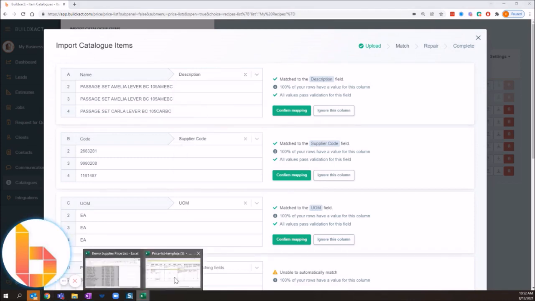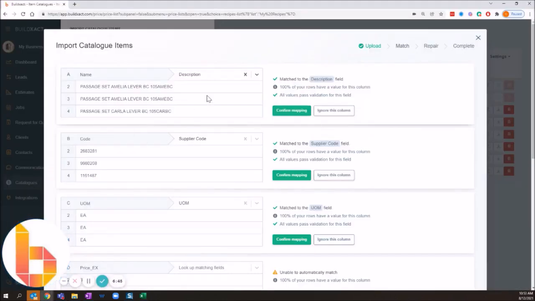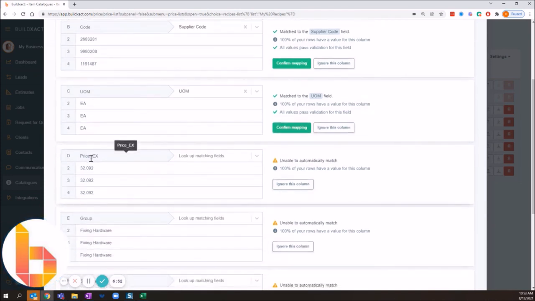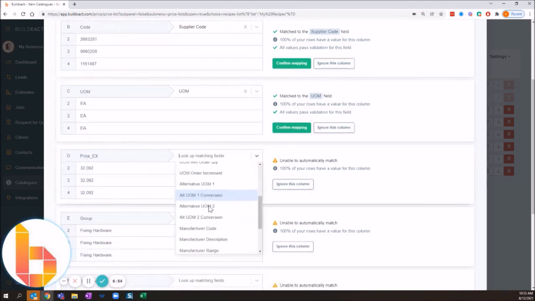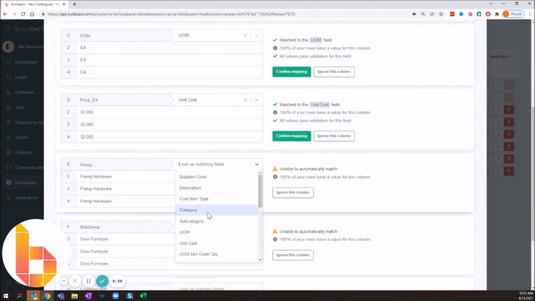And this is another great reason to reference this template because it has more detail about what each thing is, also examples, and this will help clarify. Code, we call that supplier code. That's perfect. Unit of measure, we call that unit of measure. Price X, we call that unit cost, which is there. Group, we call that category.